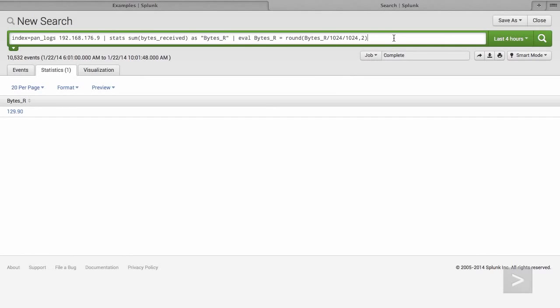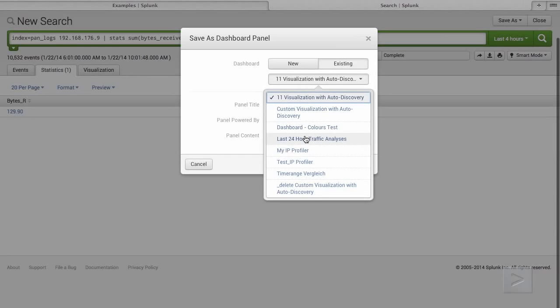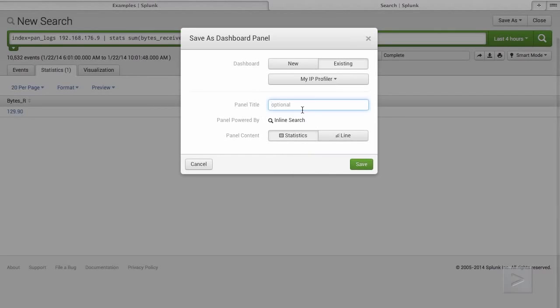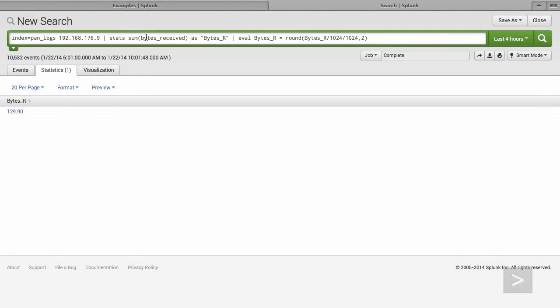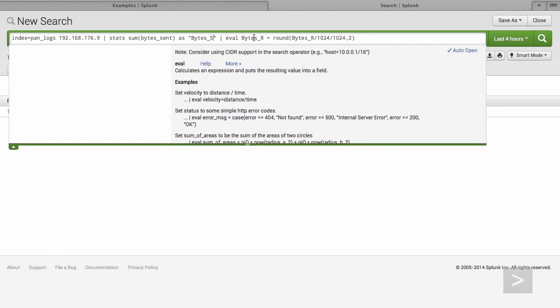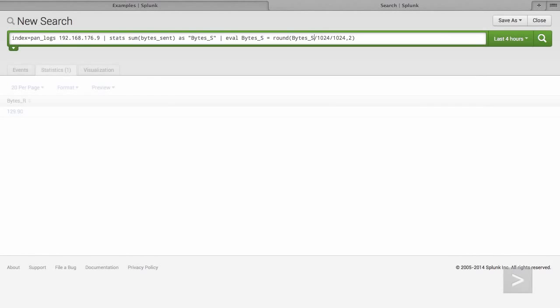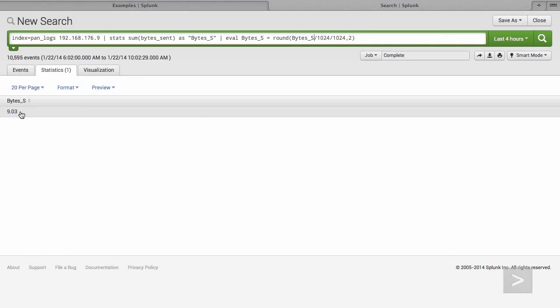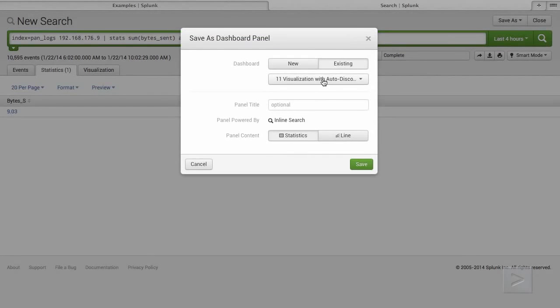And we will also place this, then a single value, on our dashboard. And the same we do also with the sent one. So now I have the megabytes sent. I put it also on a dashboard panel.